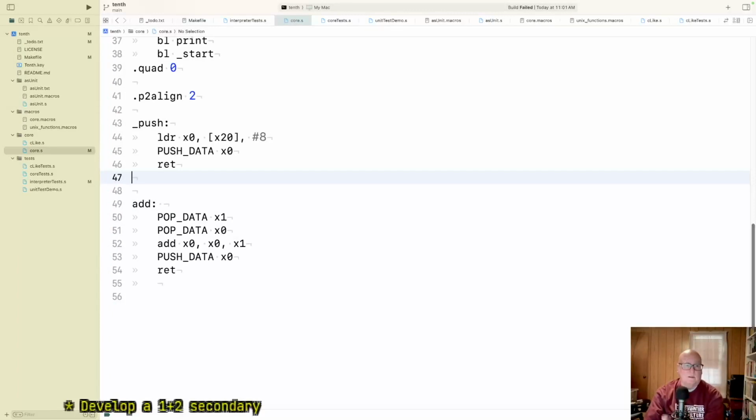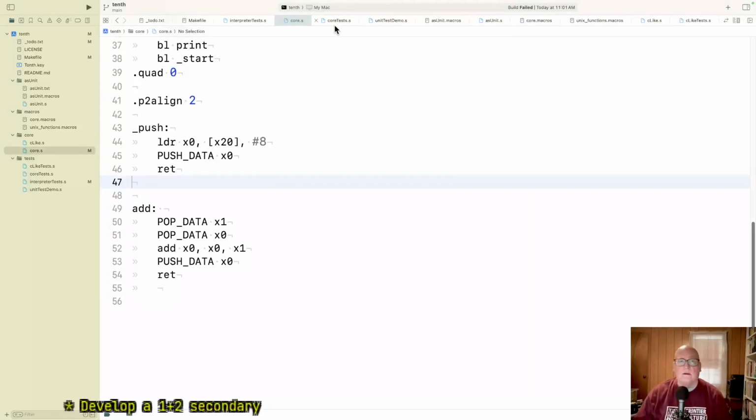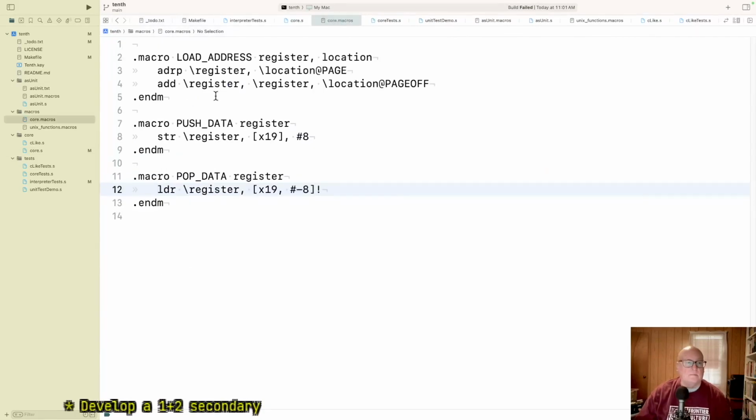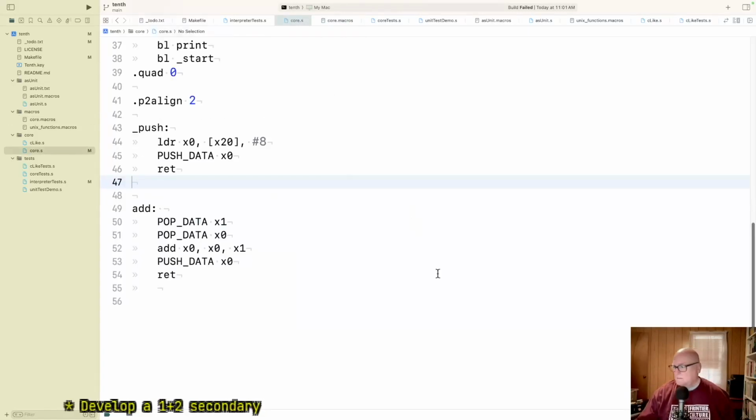That's post increment. So load x0. Well, let's look at push data. Push data store. Yeah, it should be there from the act of pushing. Okay, so we get x0.